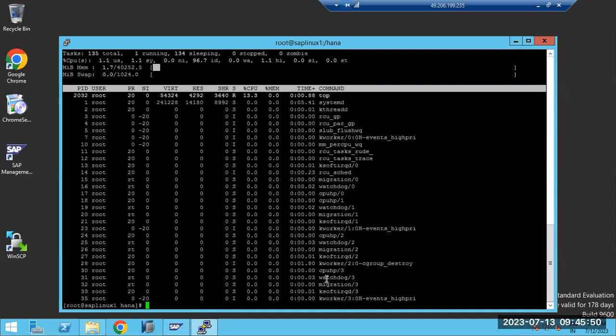So how many CPUs are working? See here, CPU is up, CPU is up, 0, 1, 2, 3. So 3 or 4 CPUs are live here, working. These are the ways we can check the CPUs, memory, and file systems.